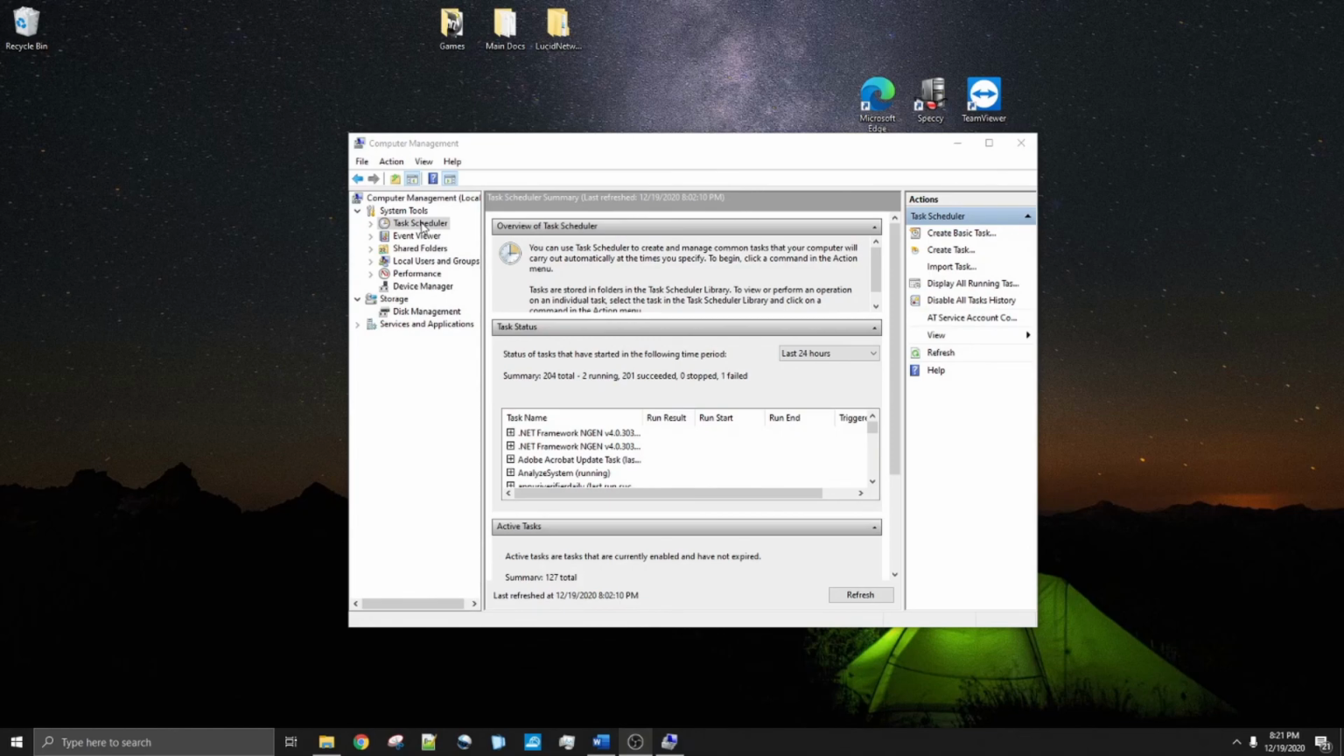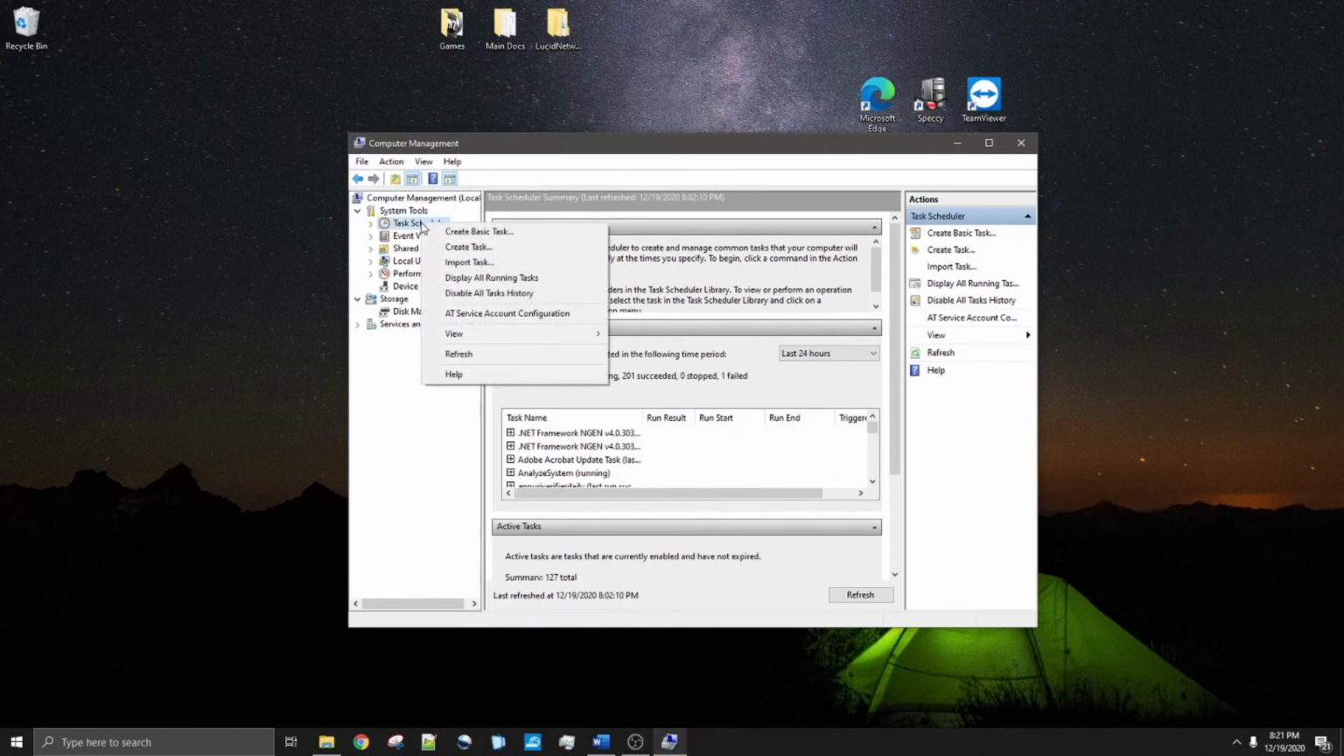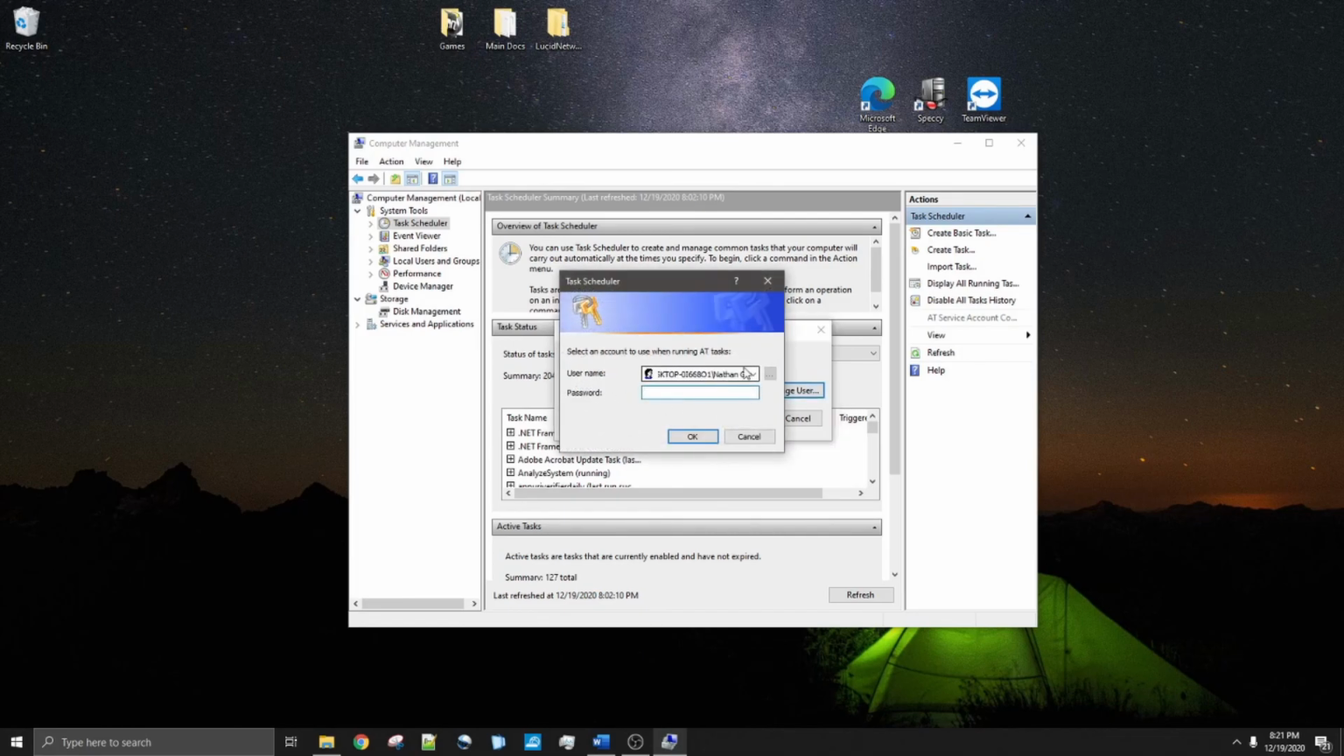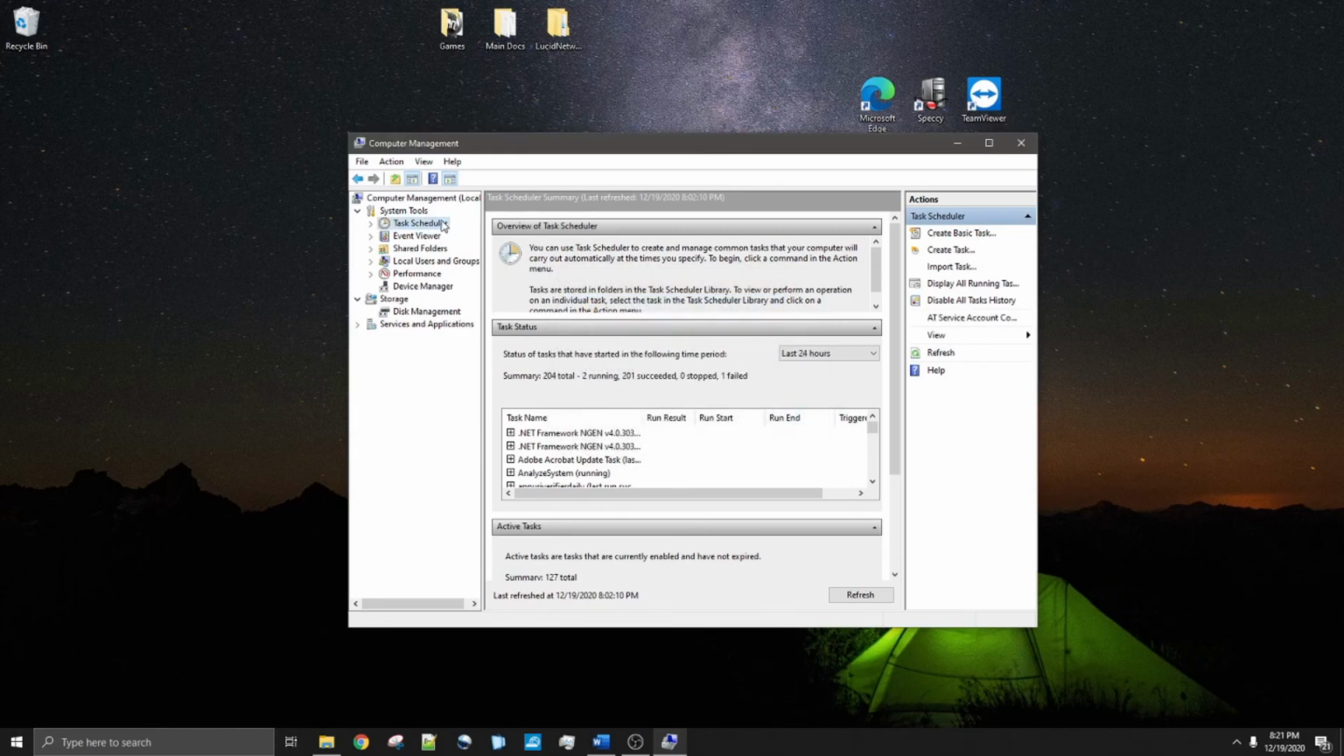Alright, so moving right along, if you get back to the main panel here again and right click, you'll see all task history. That's pretty self-explanatory. Basically you can enable all task history, and that allows you to see all tasks you've ever run and keep a log of them. AT service account configuration is just the default account you'll be running tasks with. So instead of the system account, you could set another user on your computer to run all the tasks through.